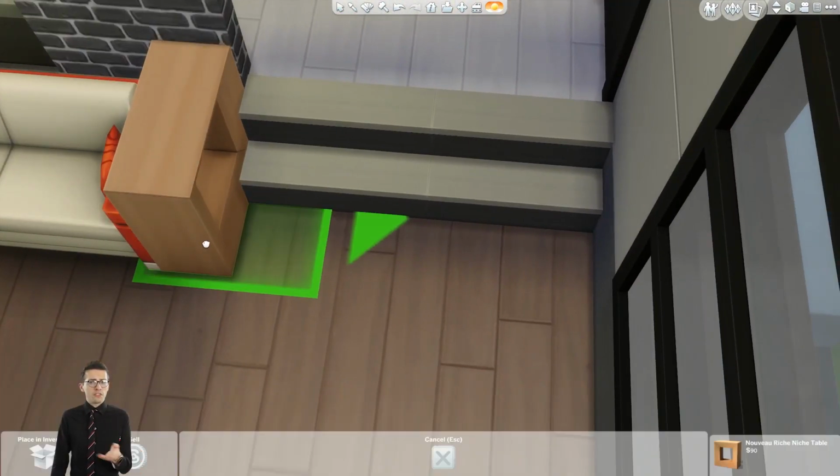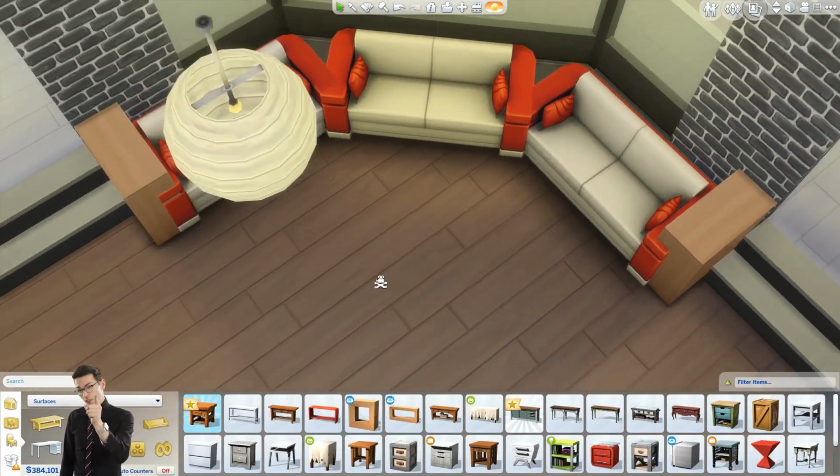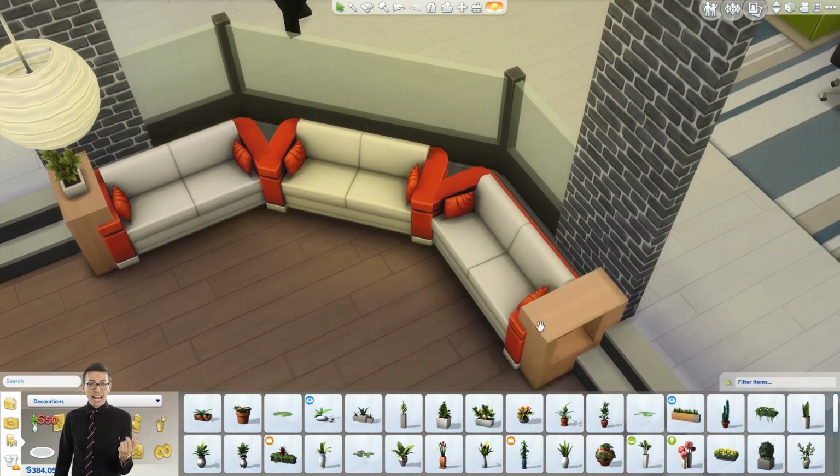I think it would be a really cool place for your Sims just to sit down and watch TV. Probably a great place to entertain. If your Sims are into entertaining, that would be an awesome thing. Obviously, there's a bar in the kitchen already, which is super cool.